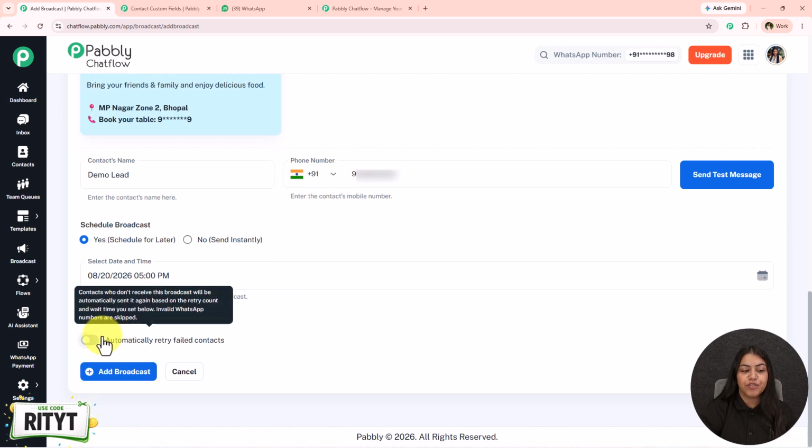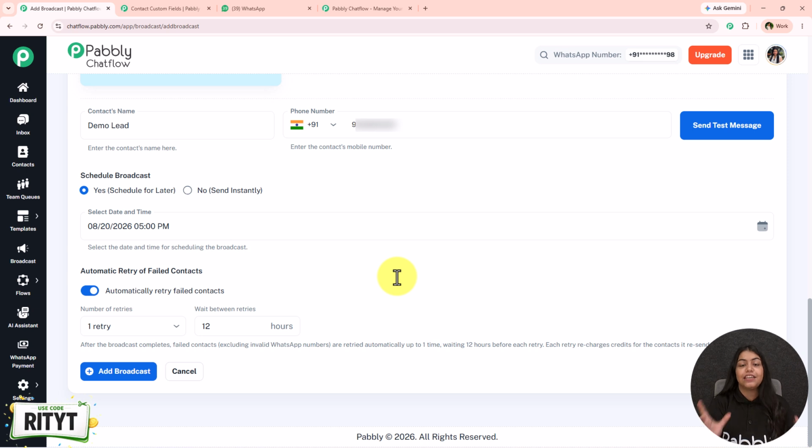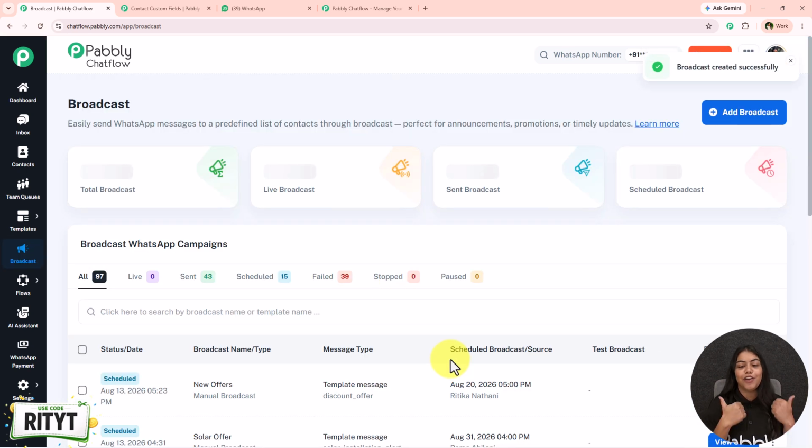Apart from that, if I switch on this button, what is going to happen is, let's say you have a list of 100 contacts and to 90 the messages are sent, but to 10 the messages are not sent, so you do not have to create a new broadcast for them. You can simply select the number of retries and the wait between the retries so as to send the message to those failed contacts, and then click on this add broadcast button, and yes, your broadcast is scheduled. As you can see, I scheduled this for 20th of August, 5 p.m.